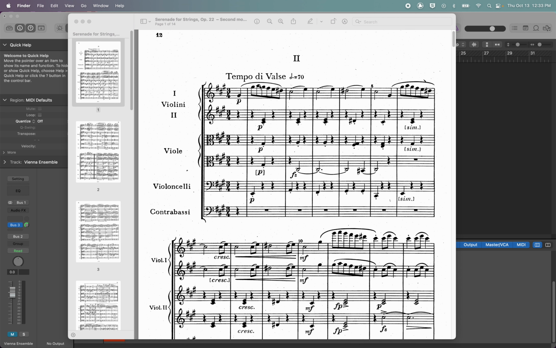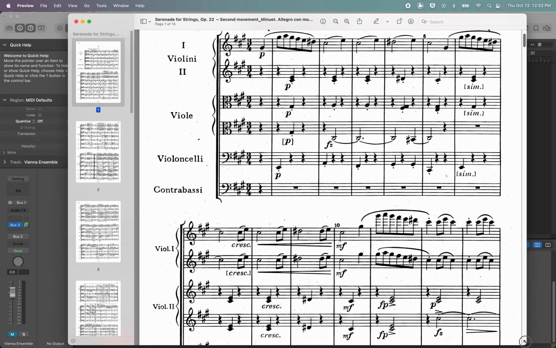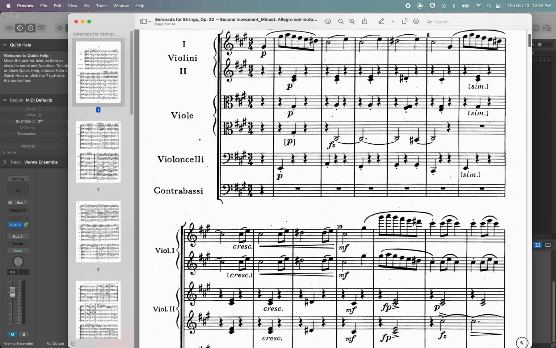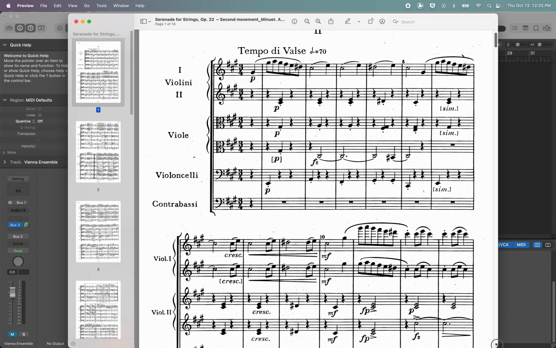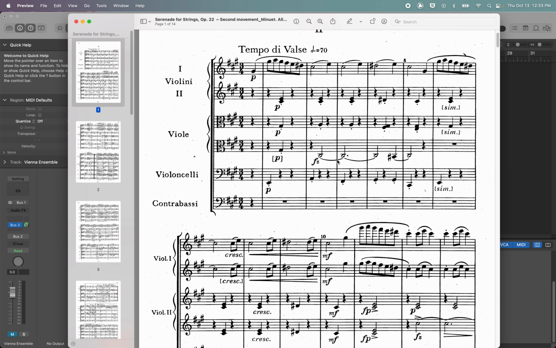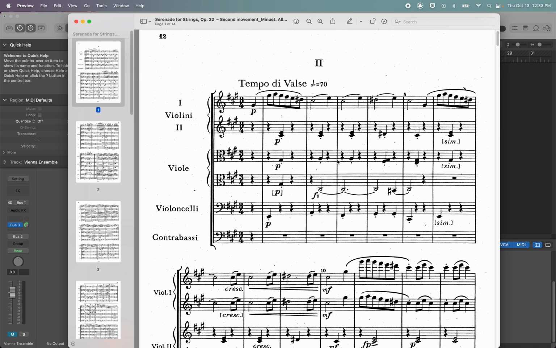I'm going to use the Serenade for Strings, Opus 22. This is a minuet, second movement. It's in C sharp minor. And then the trio goes to D flat major. It was composed by Antonin Dvorak. It was first released on December 10, 1876 in Prague. And I can tell you that it's a masterpiece.